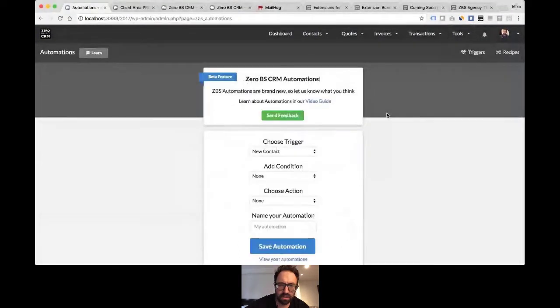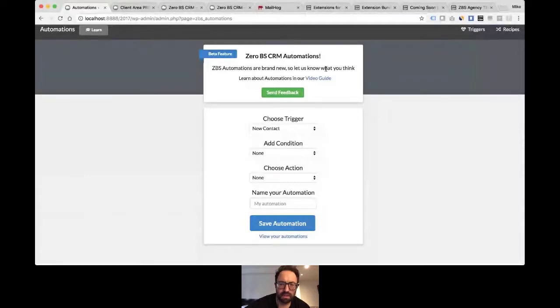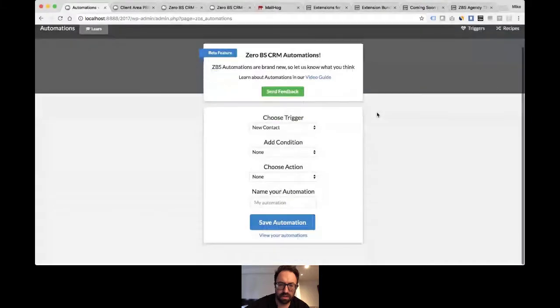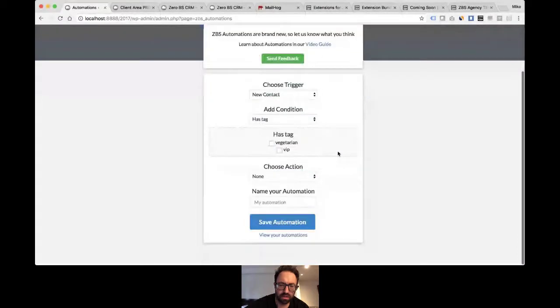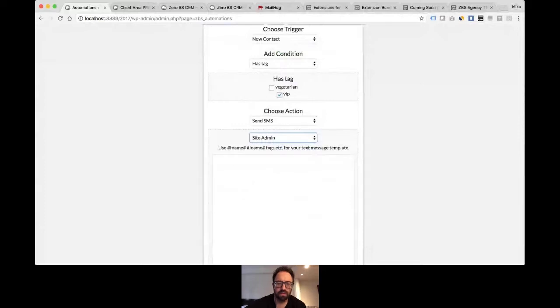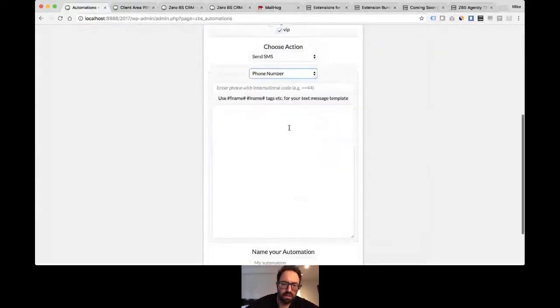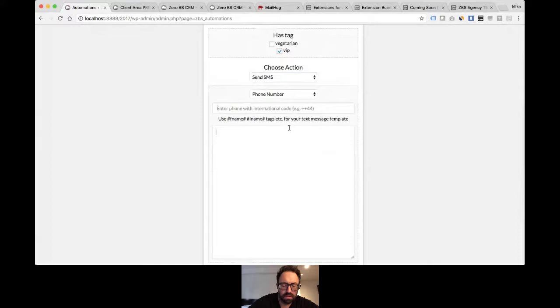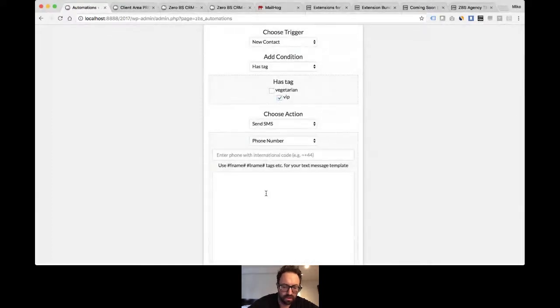So you've got the automations, and the reason it's in beta is we've not done a lot of our guides for it yet, but it's fully operational. So you can choose a trigger. If you've got a new contact that has a tag, and before I set up vegetarian and VIP, you can say anybody that's a VIP status, then send me an SMS. So if somebody contacts me with VIP status, I can say, hi, Mike, name.